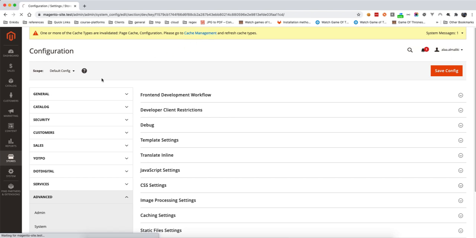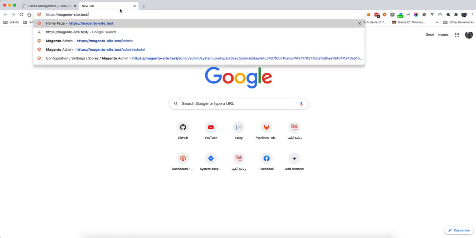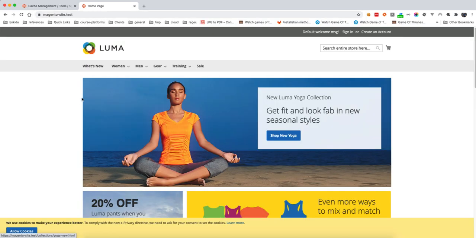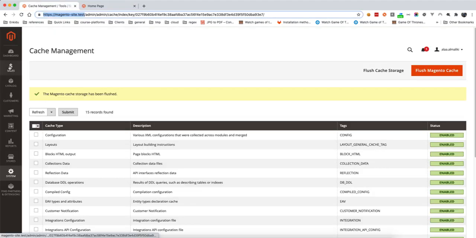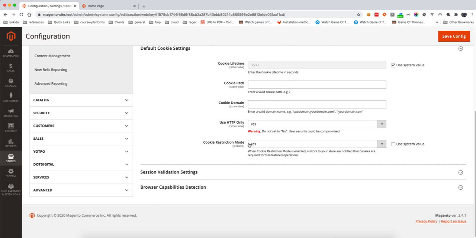So if we go and clear cache, one of the things we have to see is we have the cookie policy enabled, and then we should see it on the front end. And here we go. This is the allow cookie. This comes from the web, because we enabled this.